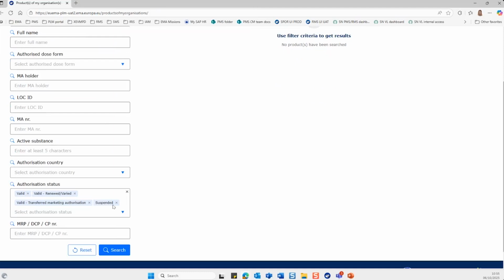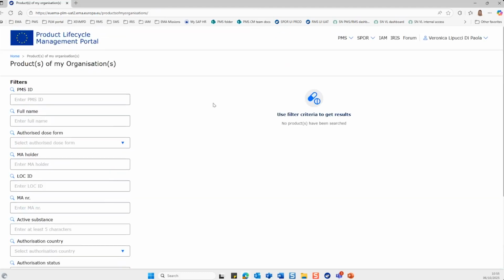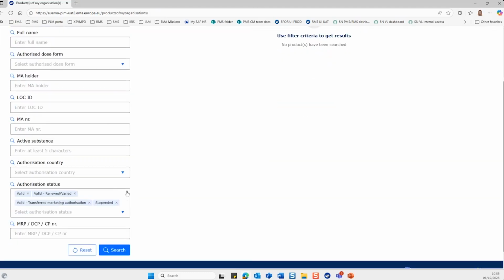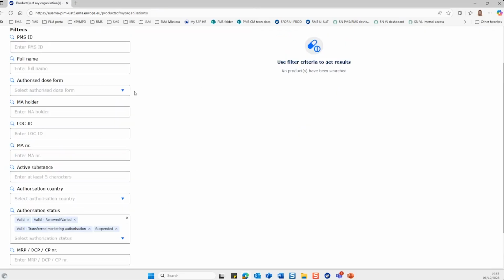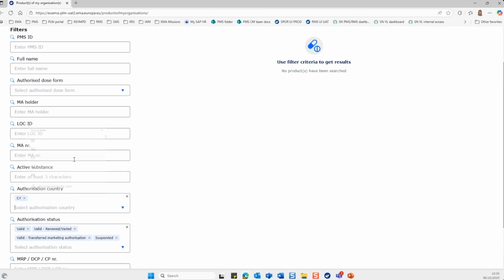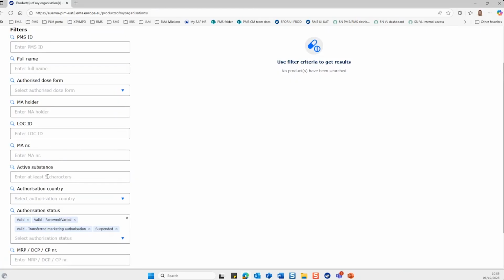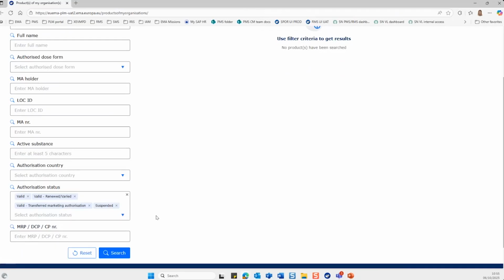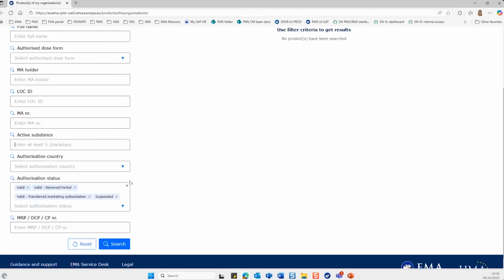These are by default the same status. If you don't see the product, it's because by default you have this. So the recommendation is to remove them all and look for the product that might be invalid. Even for the authorization country, maybe you have an MRP procedure product, so you want to see products authorized in different countries. This is also something that you can improve. You can select in a multiple way, and then these are always the same information.